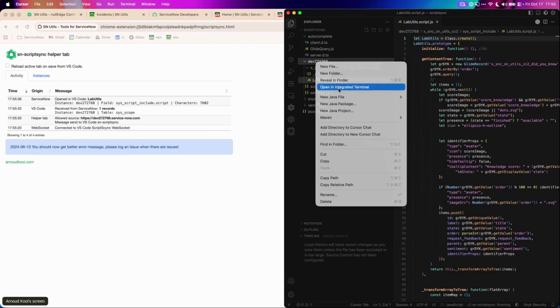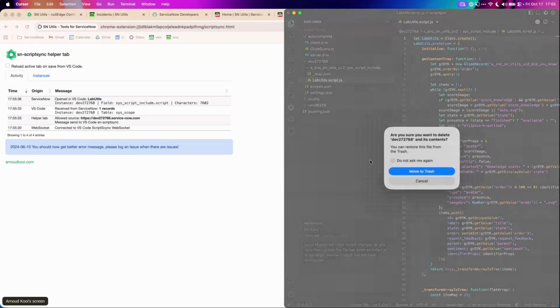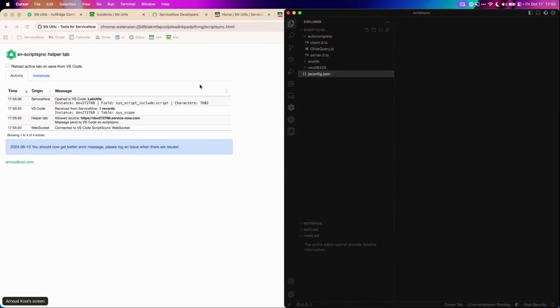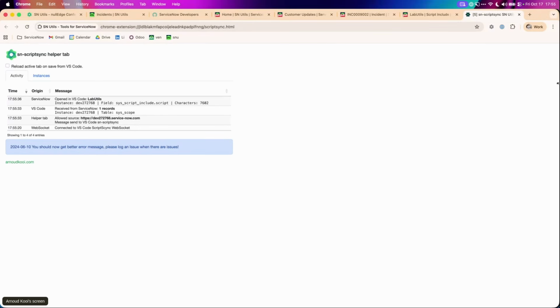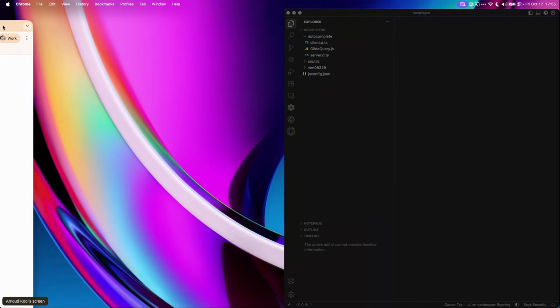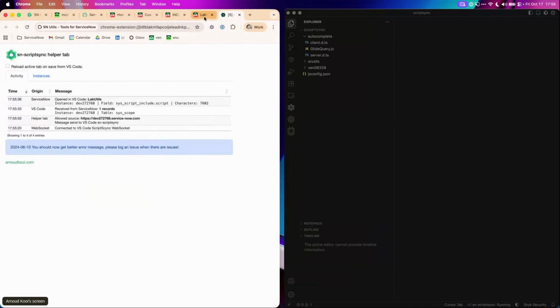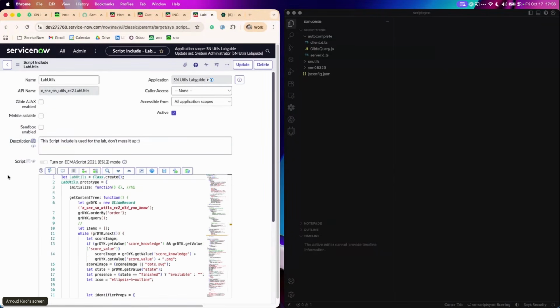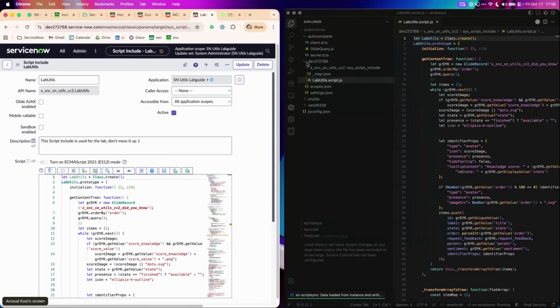And for fun, let me just delete this entire thing once more and make a bit of space over here. So over here, and let me do it once again. Click on that icon, and you will see that it has been pushed. So it will create a folder for that instance, a folder for the scope, a folder for script includes, and there you have the one.